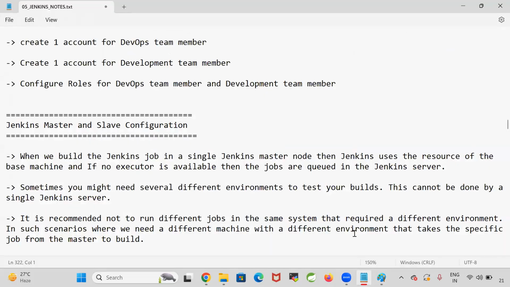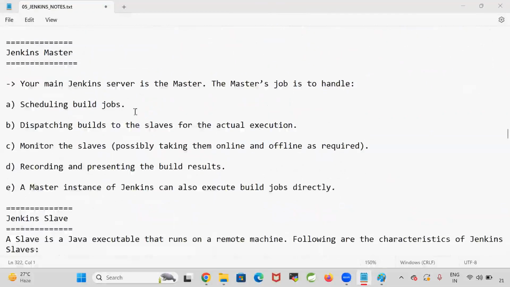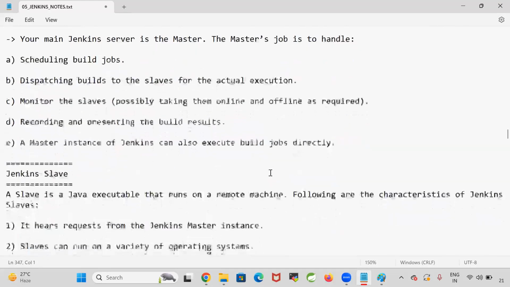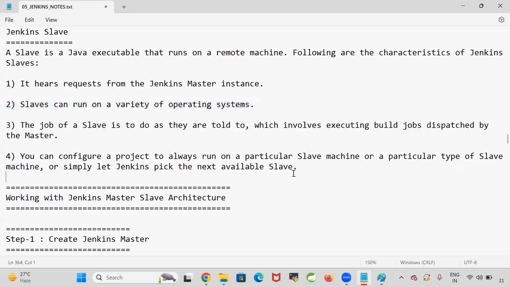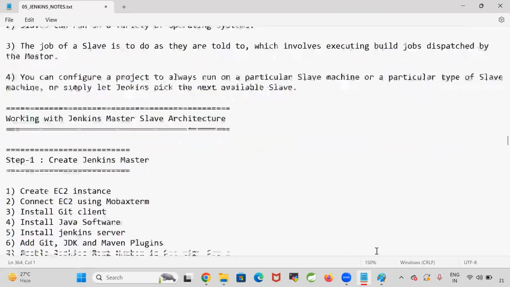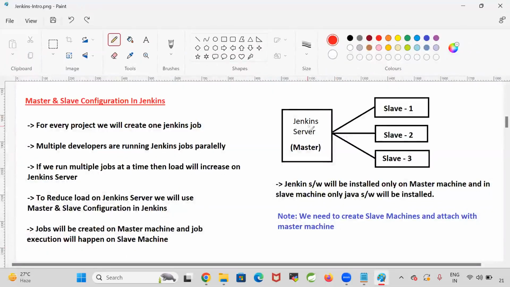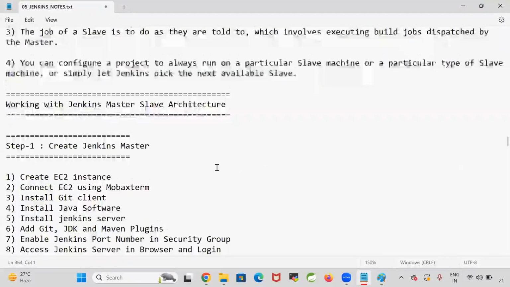Now let us see how we are going to do that setup. Jenkins master and slaves configuration, guys. Jenkins master will schedule the jobs and hand over the work to the slave machines. Then what is a slave machine? A slave machine will take the request from the master machine and execute the jobs. So the master machine is responsible for scheduling the jobs to the slaves. Master machine and slave machine. How to set that up?